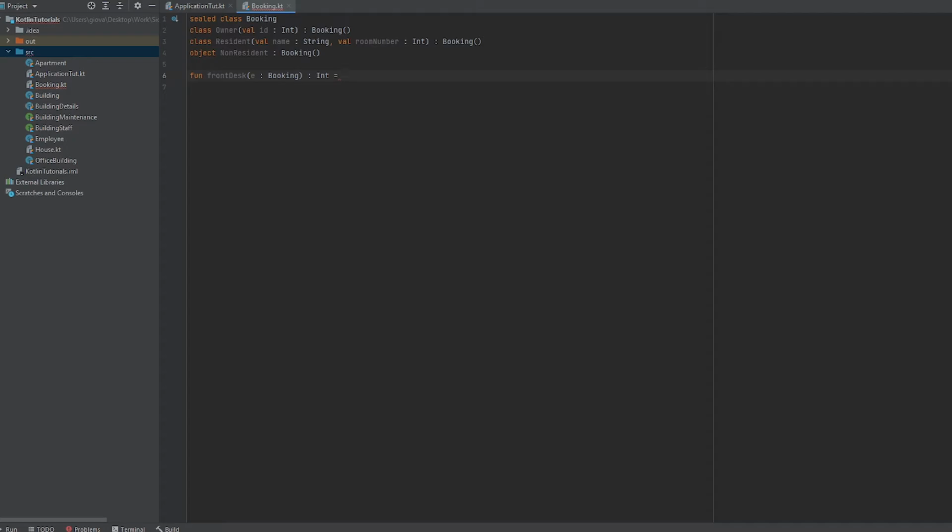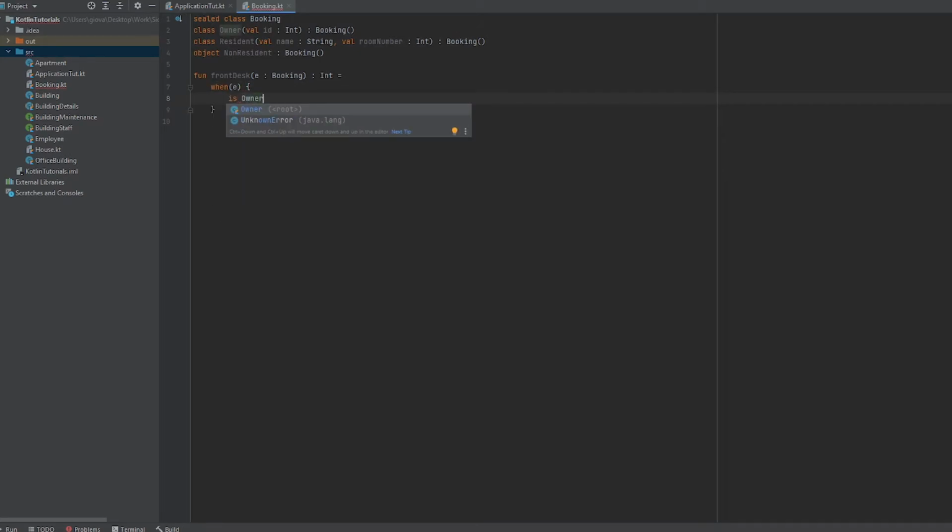So let's do that. Let's create a when, and we're going to take in the value from the function, and we're going to open up this when expression. If it is Owner, then we can return e.id because that is the value that we're passing into Owner, so we should have an instance of that. Because if it is of type Owner, then e will be able to retrieve the ID. And is Resident, it is a type of Resident, so because we have an instance of room number, we can do e.roomNumber.